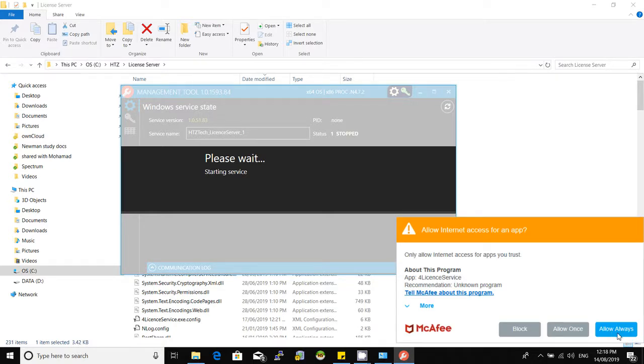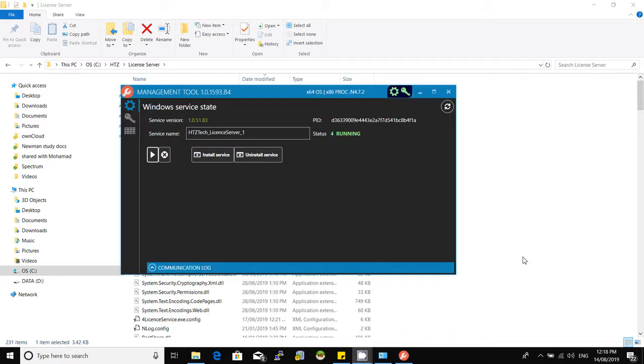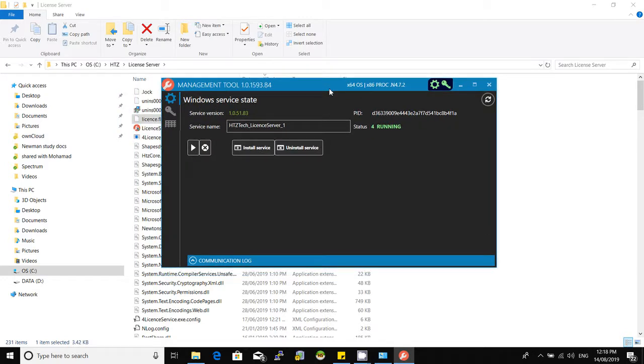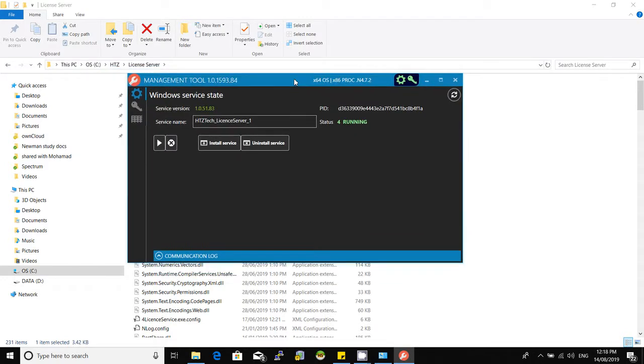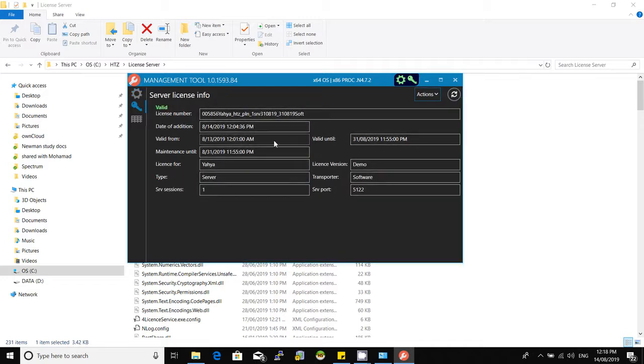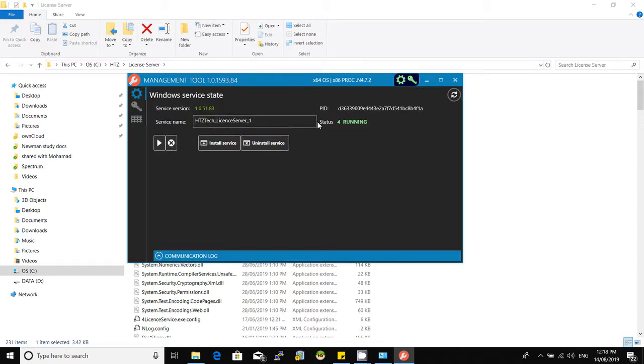So you see my firewall here is detecting an activity. Allow, beautiful. Now you see the status is running. So the service is now running, and this server is ready to communicate. So that tab is for the license. That tab is for the service to be deployed, and then you can check the status of that service. And if you want to uninstall it or stop it, you can do that.